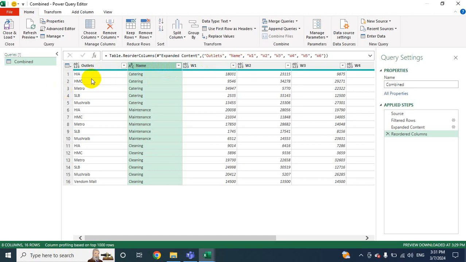Week 1, week 2, week 3, week 4, week 5, week 6. Same on this one, right? Week 1, week 2, week 3, week 4, week 5, 6, right? So this is called unpivot columns. One command is there, unpivot columns.